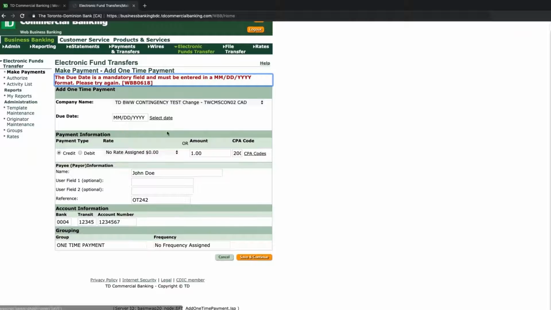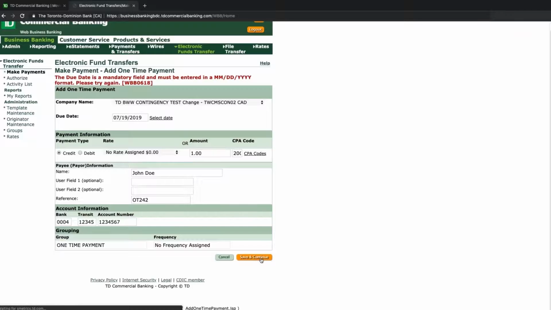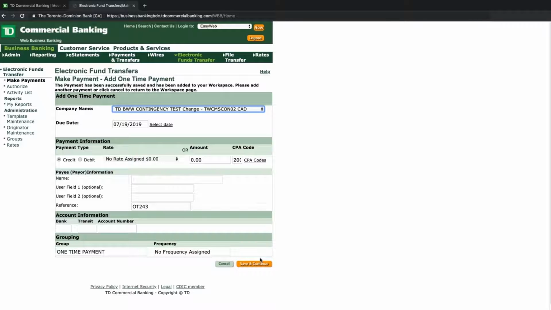While inputting a one-time payment, you will need to assign a due date. Remember, the due date is the day you want the payments to show up in the receiver's accounts. Click on the calendar link and select a date or type it in.